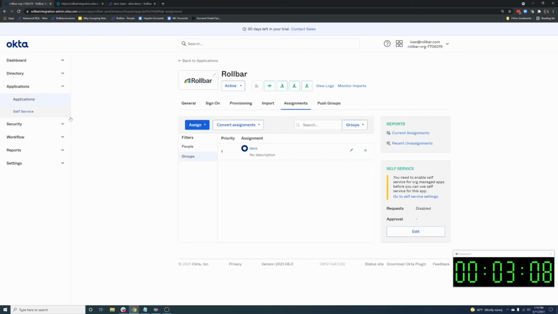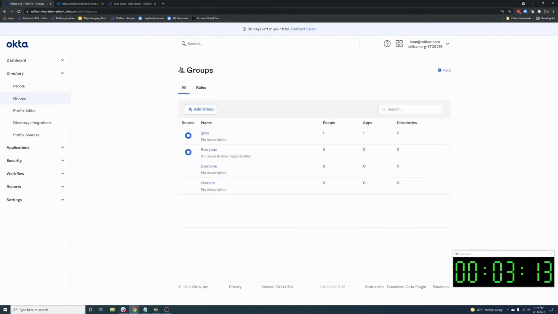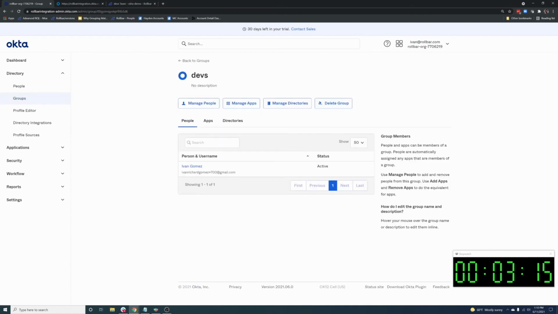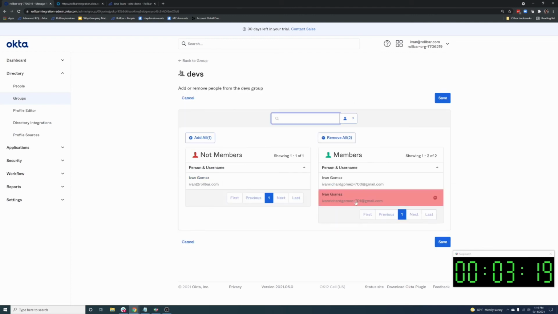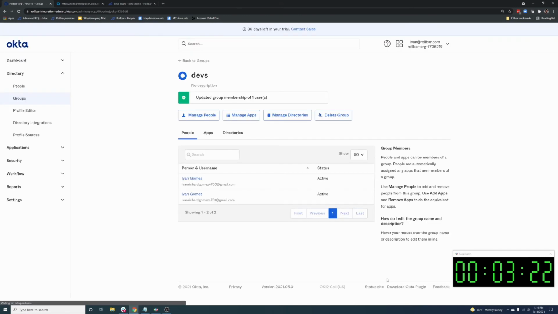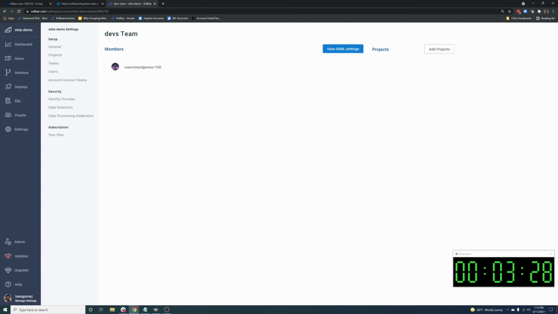Now, what happens if we go to our directory, go into our groups, and add a user to this group? So we can add another user. This one is going to be called 701, and hit save. So they're being added. It may take just a second, but if we go over to our team, we see we only have one so far. If we refresh the page, we now have that second user has already been provisioned into this account.